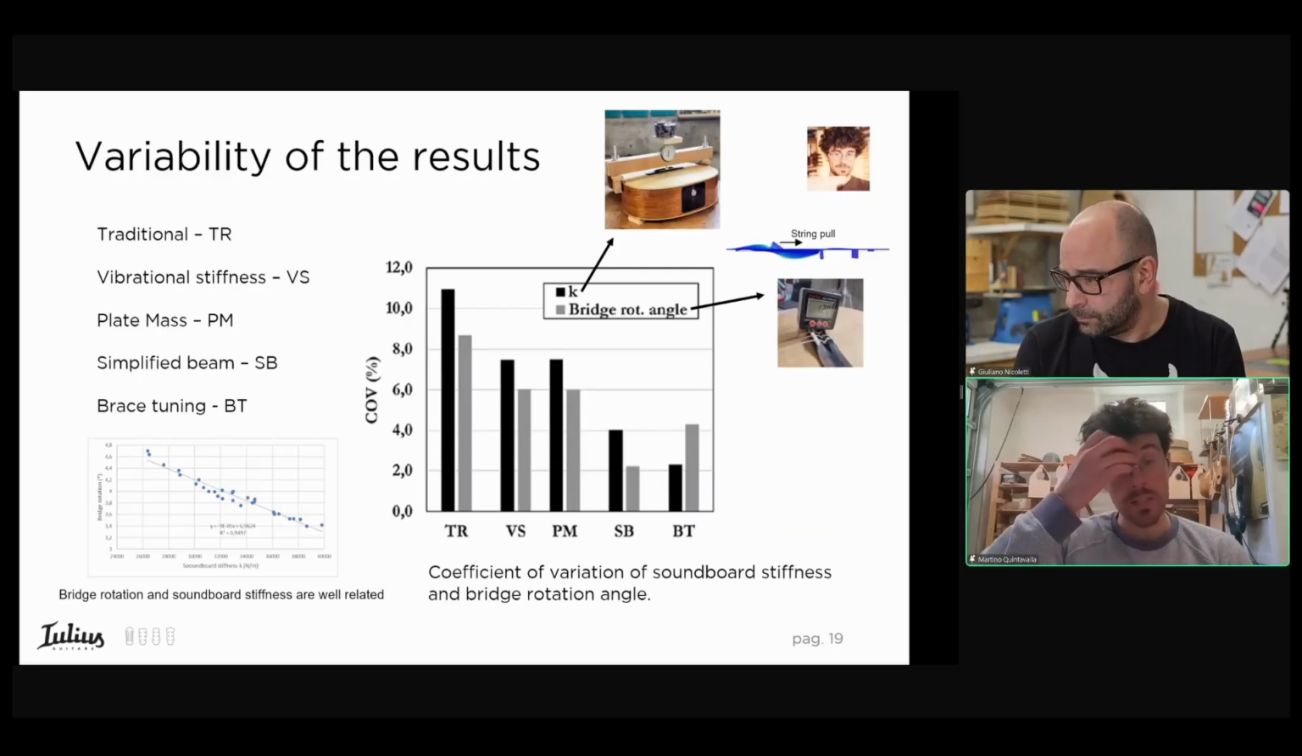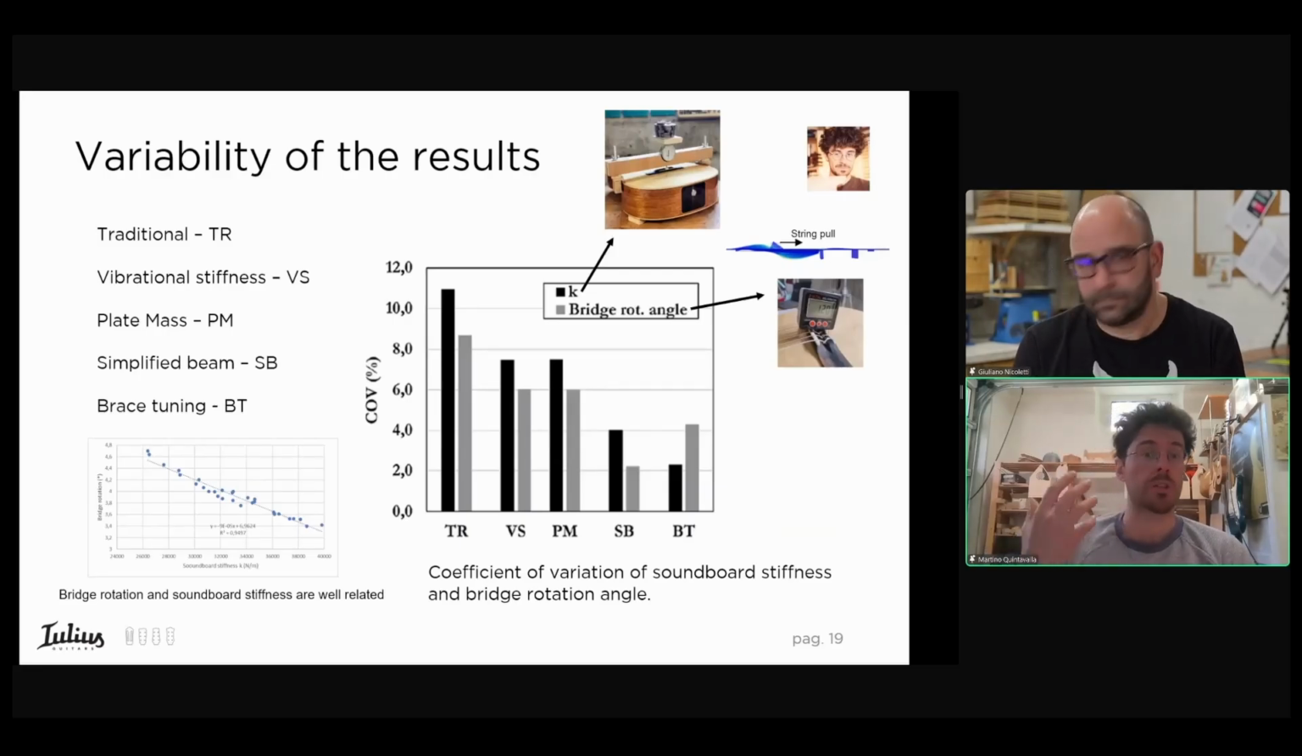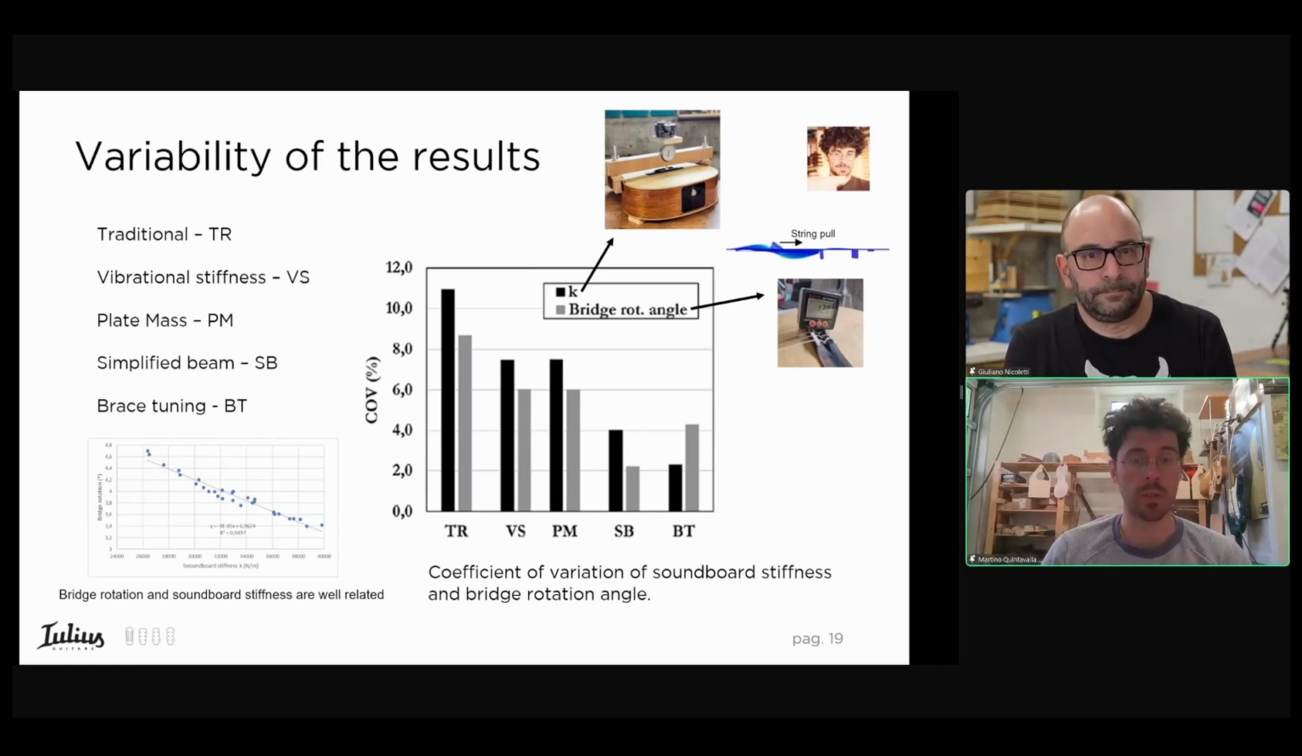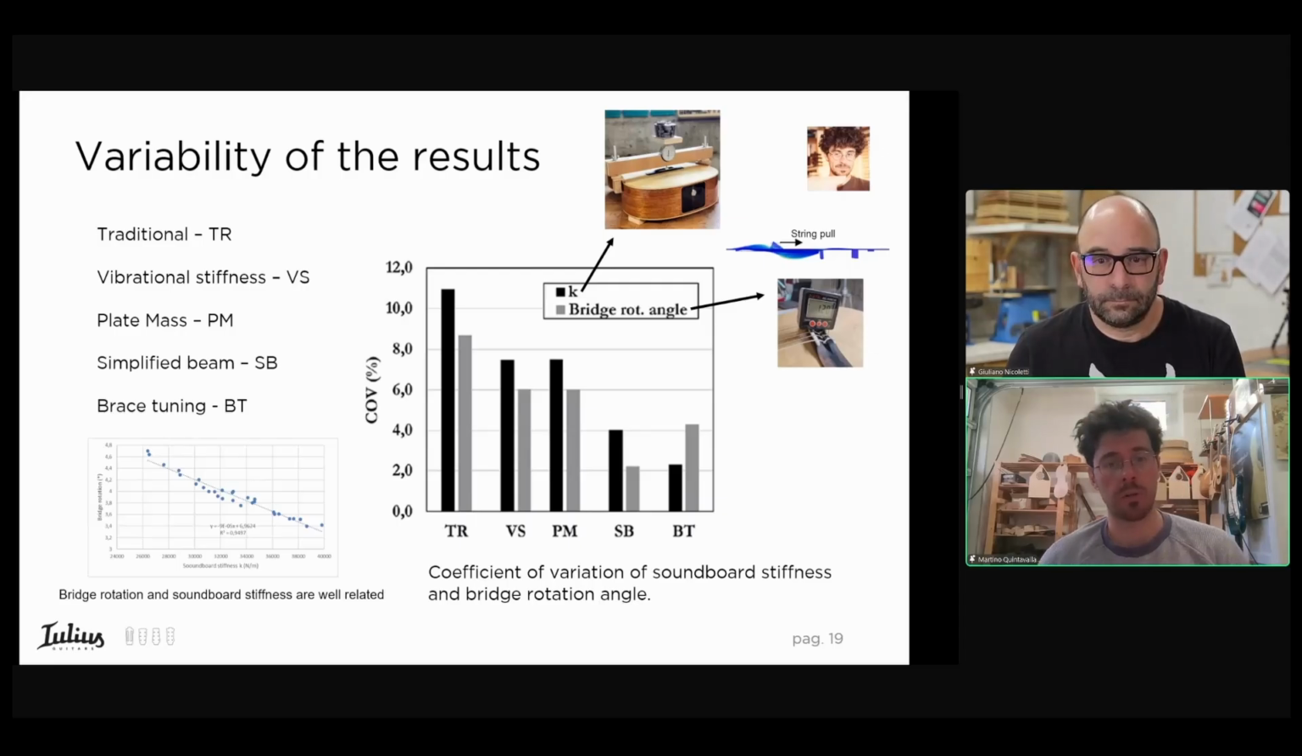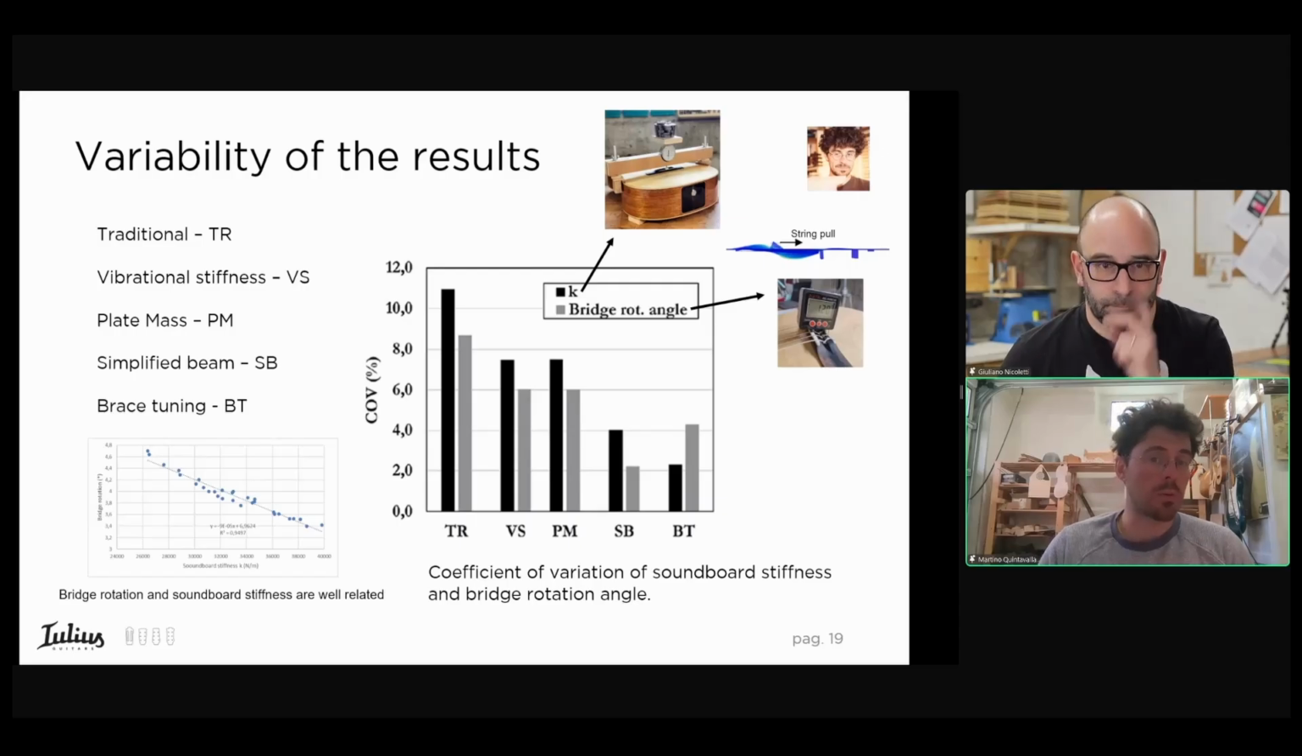Okay, so another nice thing was to evaluate the structural parameters of the guitar. Depending on how you design the plate and the bracing, you will have a larger or a smaller dispersion of the parameters. Which are these parameters? They are the soundboard stiffness and the bridge rotation angle. So if you use the traditional methods with the same geometry but no control on the wood properties, basically you can have a wide dispersion of soundboard stiffness and bridge rotation angle.